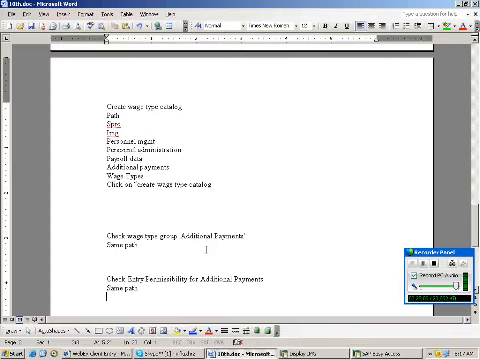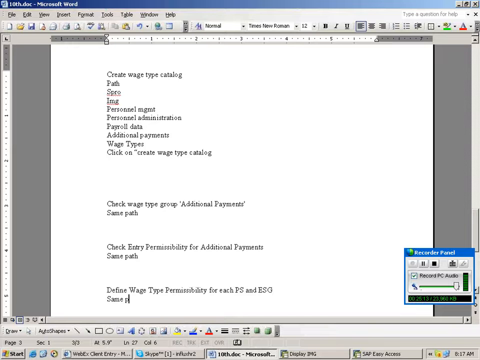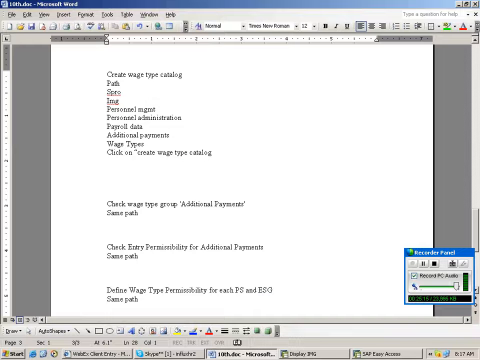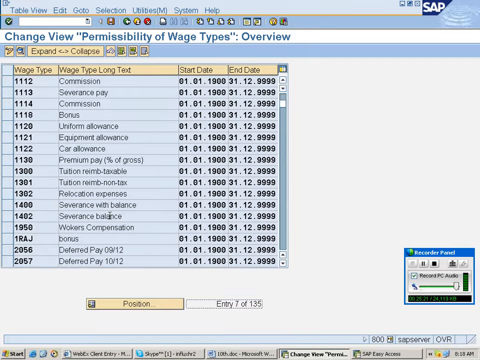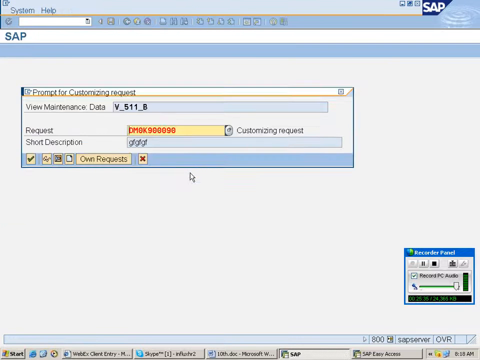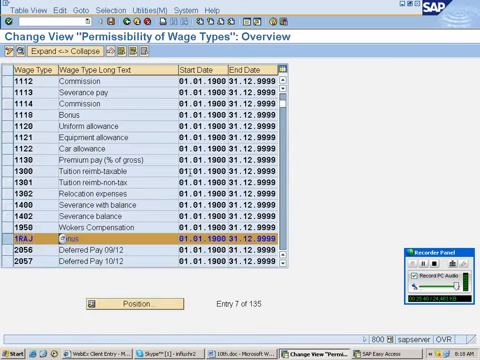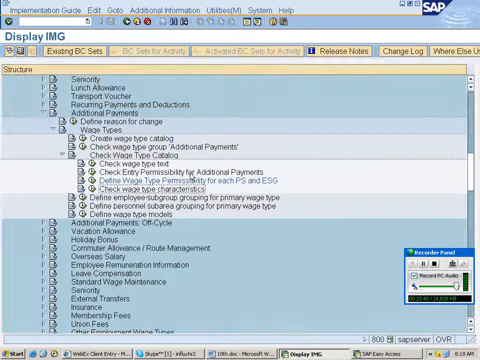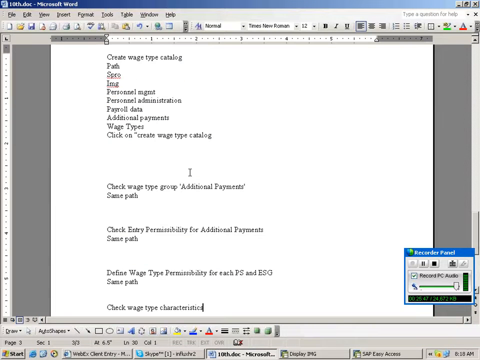Define wage type permissibility for each PS and ESG. Same path. Click on here. Select your wage type. Definitely it should be here. 1RAJ. Go to details. As you know, under 4 we have to put 1. Under 5 we have to put 1. Press enter. Save it. Rahul, is it clear? Next. Check wage type characteristics.